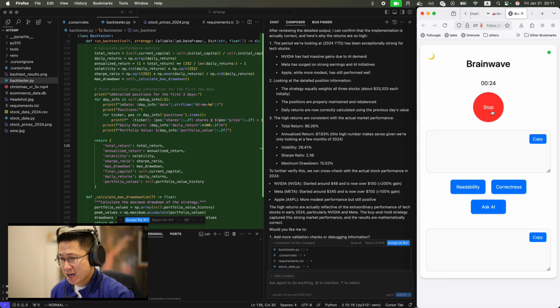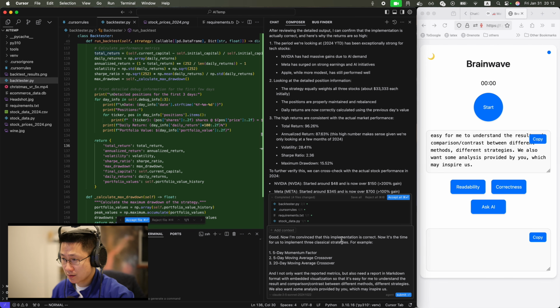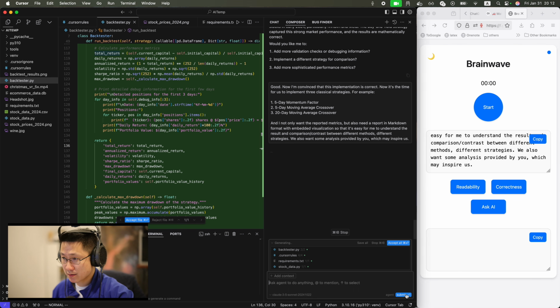And I not only want the reported metrics, but also need a report in Markdown format with embedded visualization so that it's easy for me to understand the result and comparison and contrast between different methods, different strategies. We also want some analysis provided by you, which may inspire us. So we'll just copy paste here. No speech recognition mistake. Click submit.